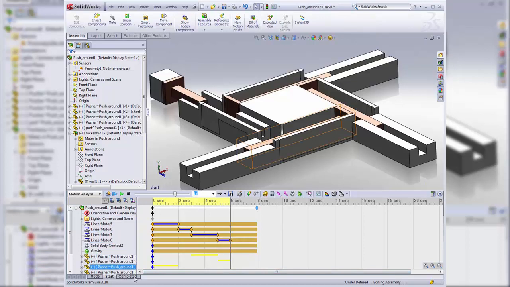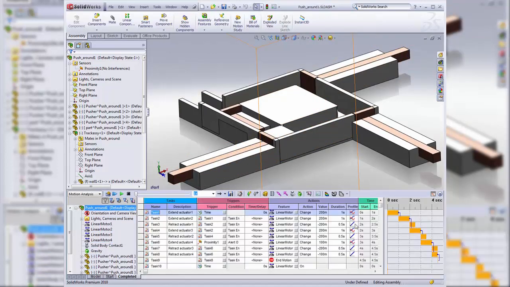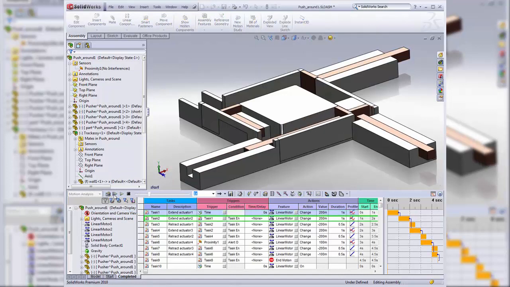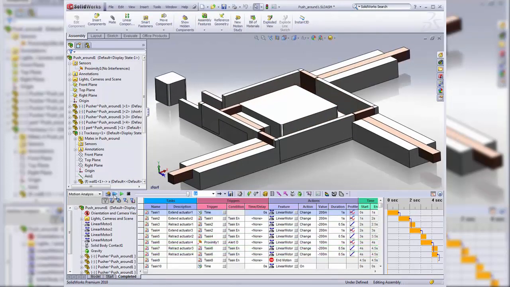So you see the completed solution, here's the full one. And you'll see that in this system I've actually got it to extend and retract the actuators at the different points. So you see it extends it out, and then the others return afterwards as well. A really fantastic capability.